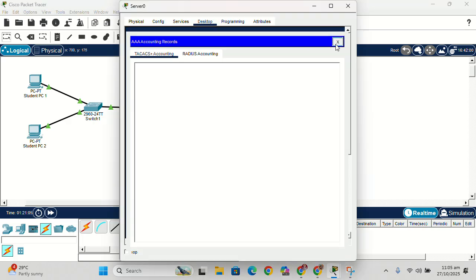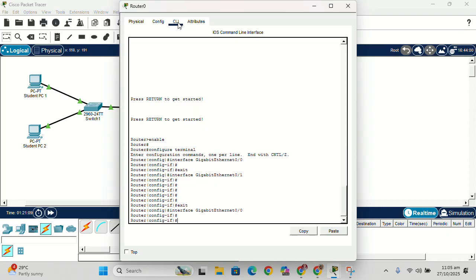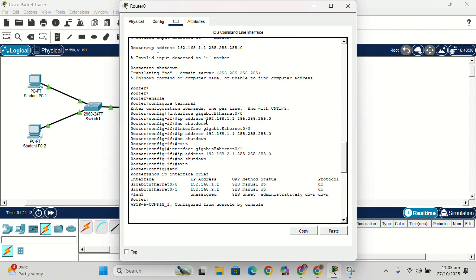The next step is setting up the router's CLI, which is the configuration of the Gigabit Ethernet interface, which should be implemented there: the IP address 1.1, the default gateway, and the IP address. And then I also set 2.1 on Gigabit Ethernet 0/1. Then the status is up and the protocol is also up.